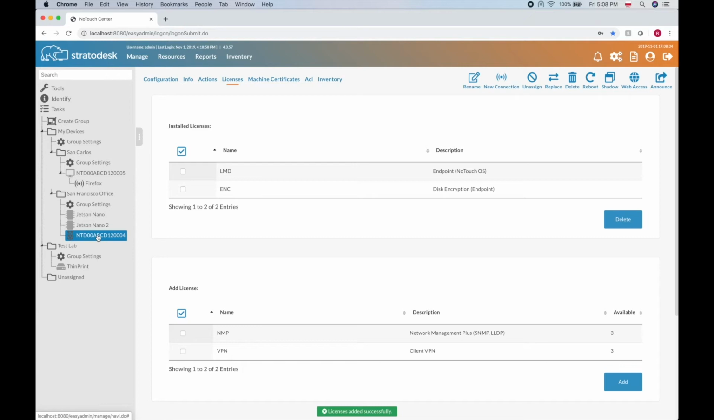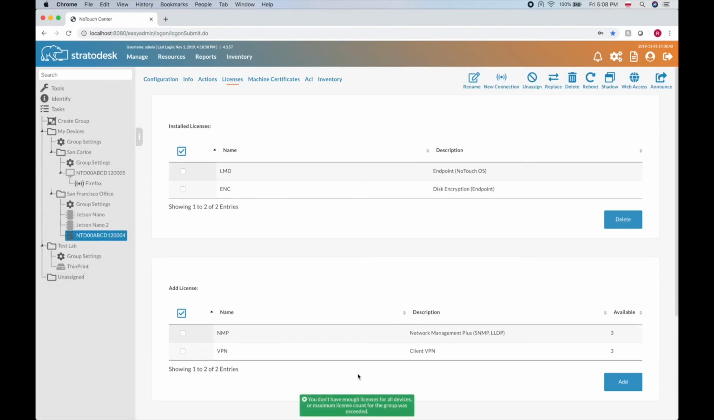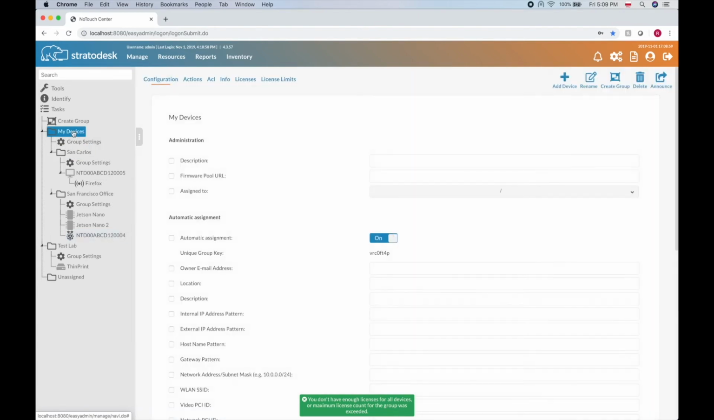Now we know that there's a limit of 1, and let's try to move this client to the San Carlos group. If we try, it will be denied because we have the license limit set, and it will not be allowed to move more clients with this kind of license to this group unless we clear the limit. That's the essence of this functionality that will help to provide more control over what kind of licenses the clients in a particular group have.